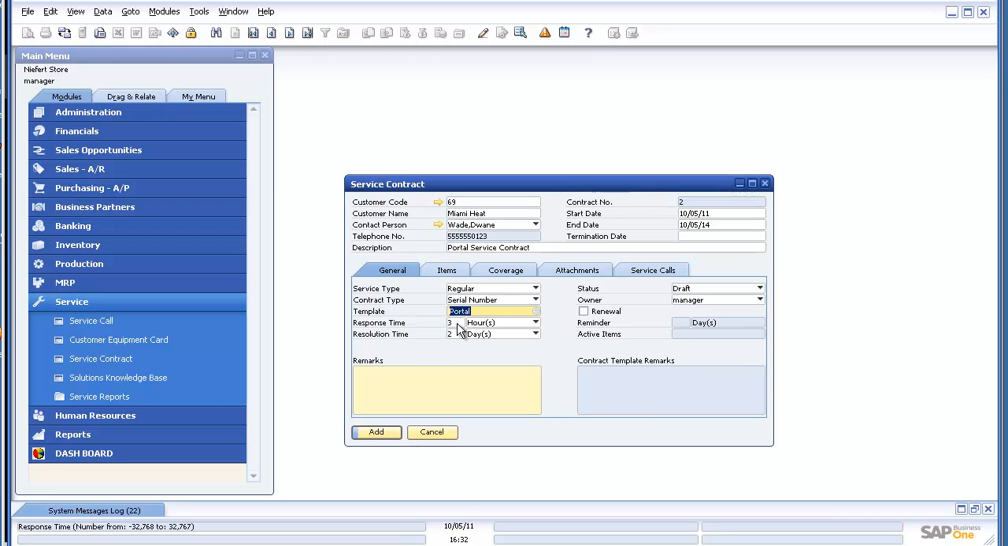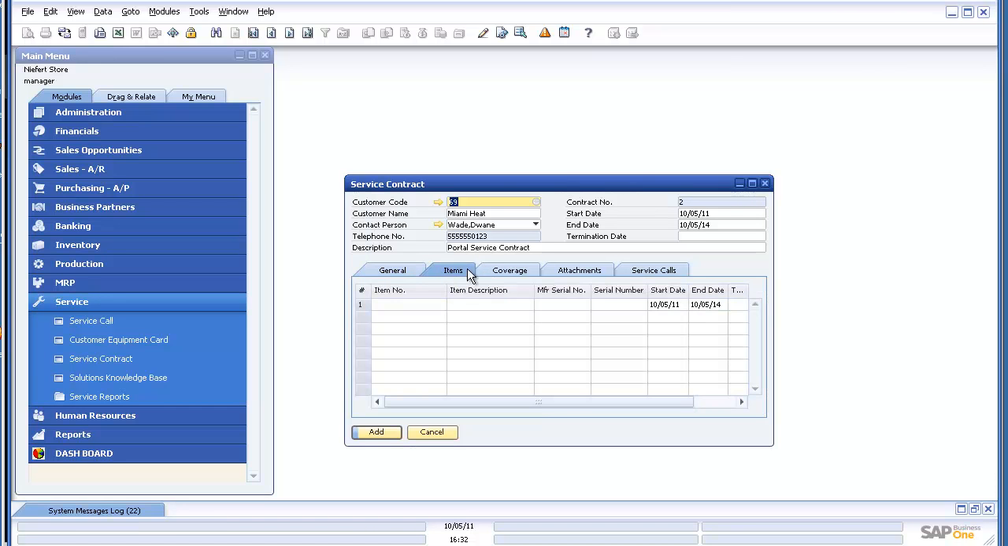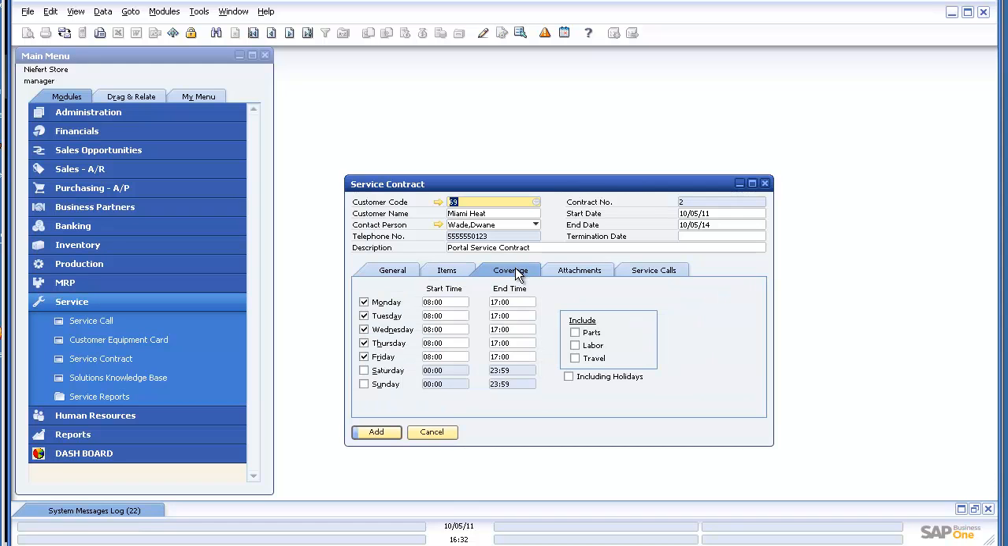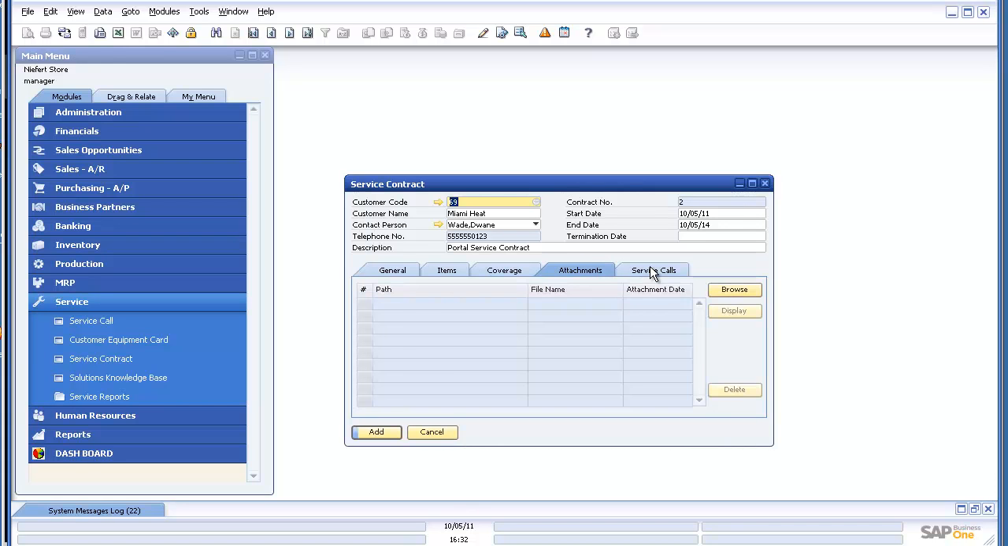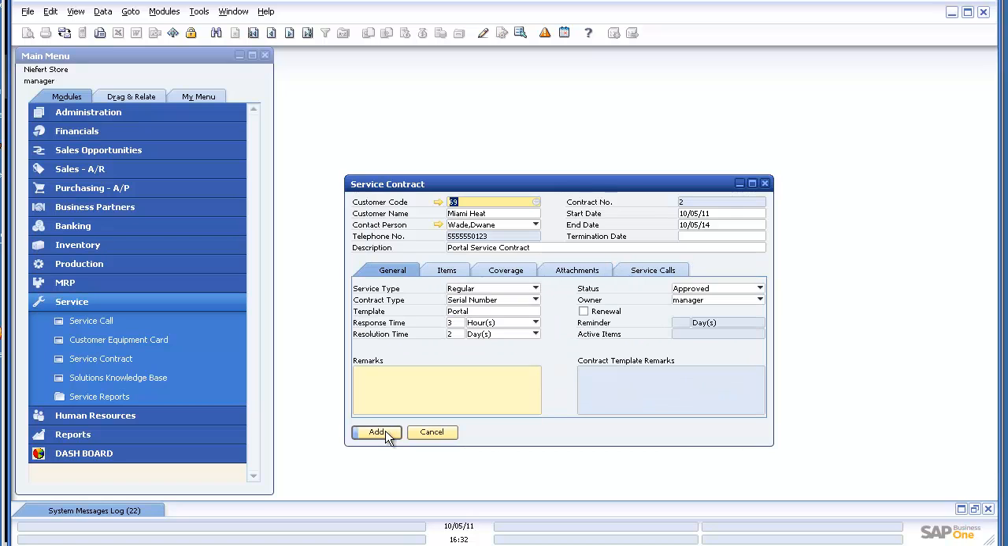We can even go into details like with response time, if there's a renewal, items. If the customer's items, then you can set items that are associated with that service contract. And you can also specify the coverage in which you want to cover the customer. So we're going to cover from 8 to 5. This includes our labor and parts. And that is all. So now let's add the service contract.